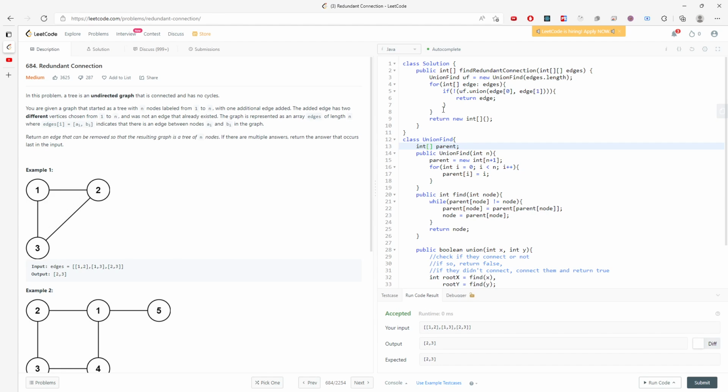For the time, this is O of E as well because you traverse the length of the edges, and you also have a parent inside the union. So time and space are the same.